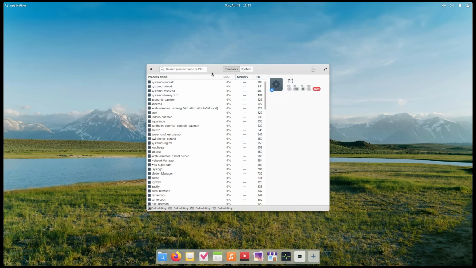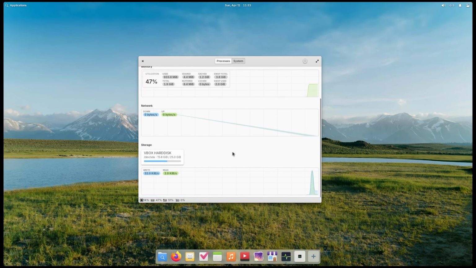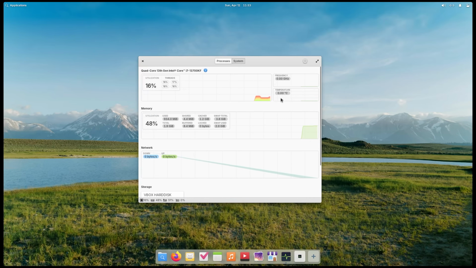We got monitor, which is probably like the task manager equivalent. It is, yep. So we can see our CPU usage, our memory usage, which I think it's only got like 2 gigs of RAM, but it's probably fine. I don't think it actually cares that much. It also does not show temperature, but we're in a virtual machine. If I was outside of a virtual machine, it would probably show it.